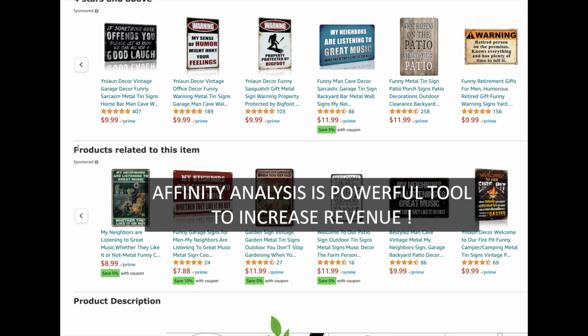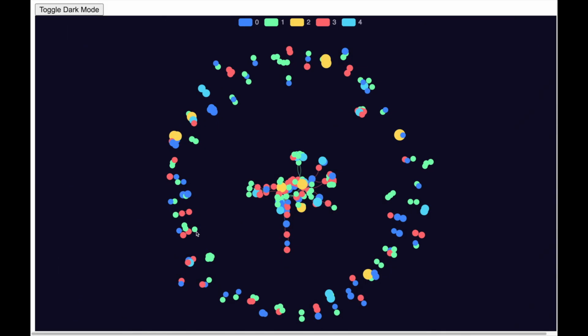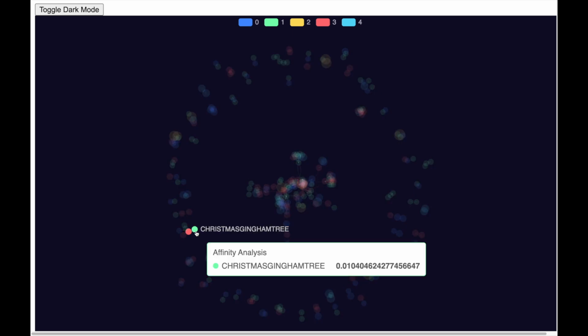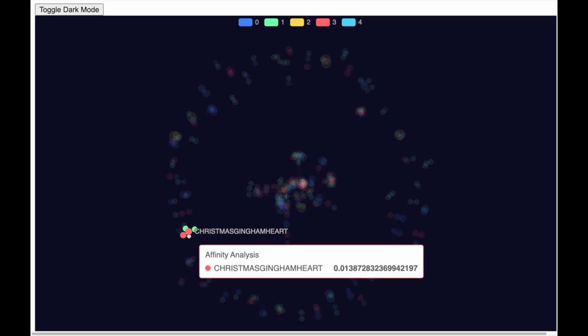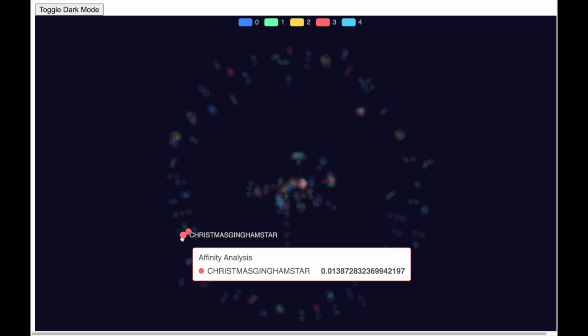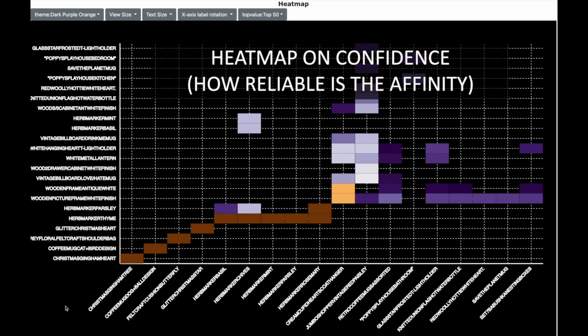So affinity analysis, what you are looking at, is a very powerful tool if you want to increase your revenues. Now let us inspect some other product affinities. For example, here we have the Christmas tree and we have the Christmas star, and both of them show a very strong affinity, which means that if people are going to buy a Christmas tree, they would also buy a Christmas star together. The visualization which you see here is based on the support. However, let us also inspect other indicators such as the confidence, which will tell us how confident we should feel about the support.